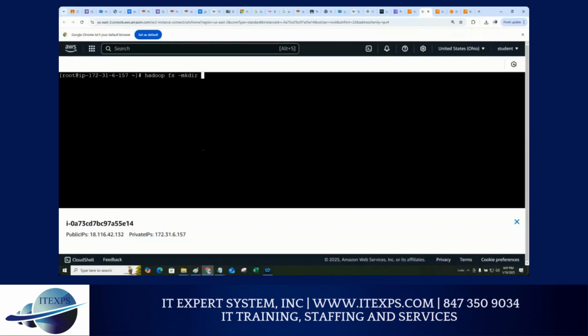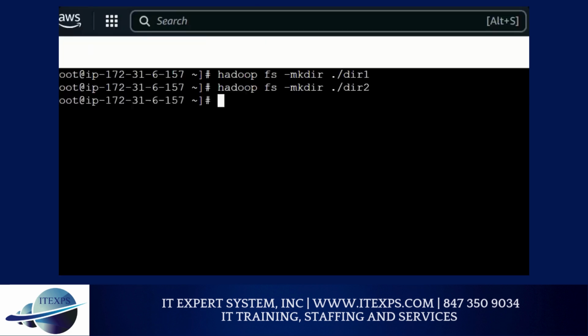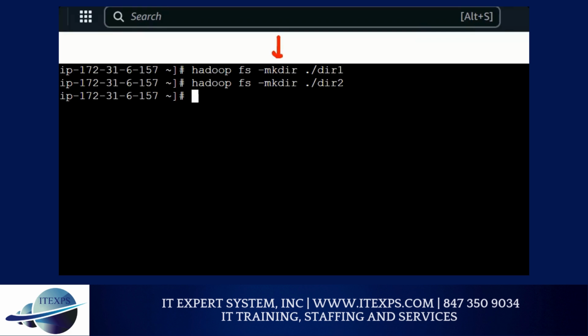For example, dot means current directory. I want to create directory number 1. So it will create directory 1. Let's say I want to create directory number 2. In Linux, you can use the up arrow to get the previous command, and you can say directory number 2. So I've now created 2 directories. Directory is nothing but a folder. So far, so good. So hadoop fs minus mkdir creates a directory, dot means current, and we created 2 directories.